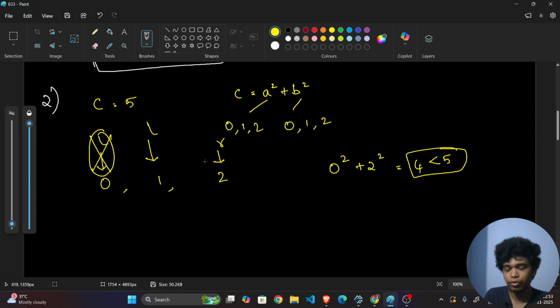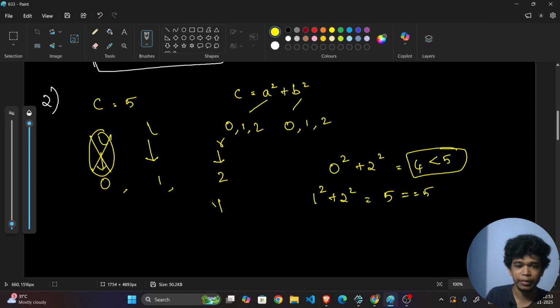Can you understand this? 2 is next in this. Now again check whether 1 square plus 2 square is equal to 5. So 5 is equal to 5. So here itself I will return true. In some other cases, for example, if the value that came here is larger than the target value, in that particular scenario, I'll do R minus minus.